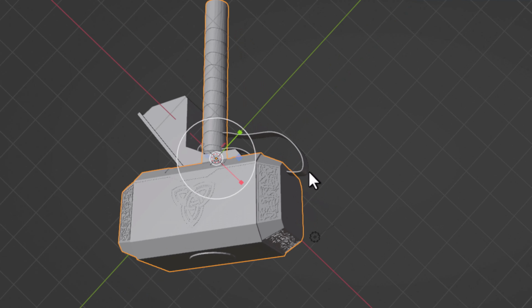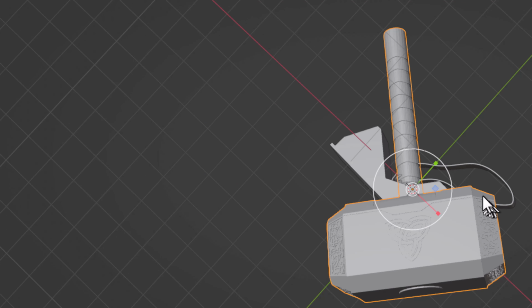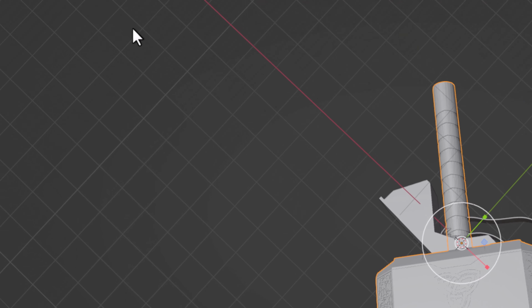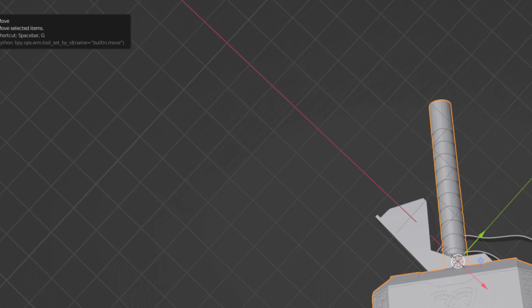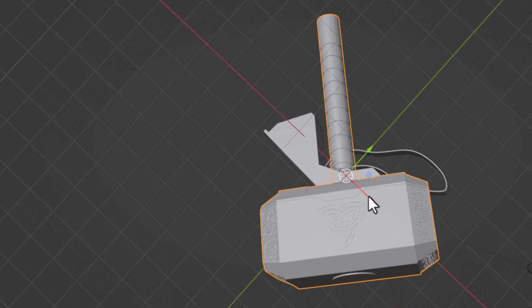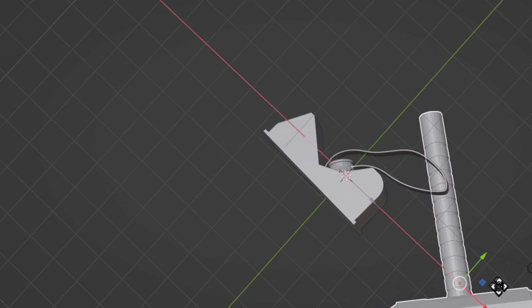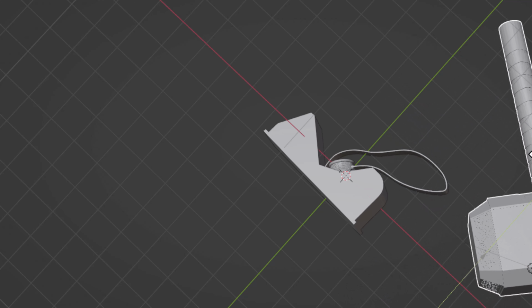Also, you have here this. Let's first show the move. I will take this. This is moving the object. Now if I press an arrow, I can move the object along this axis.